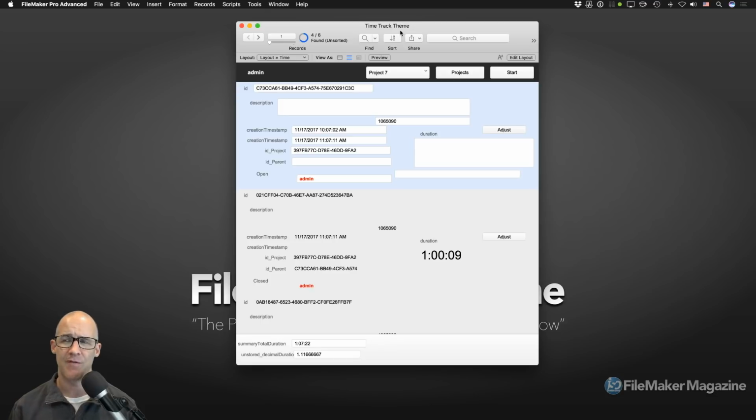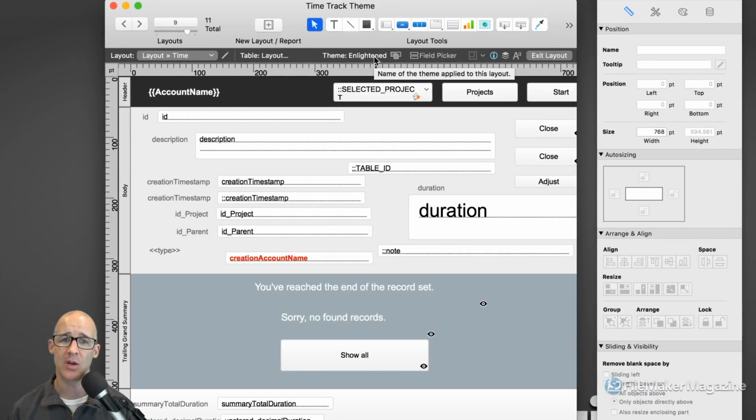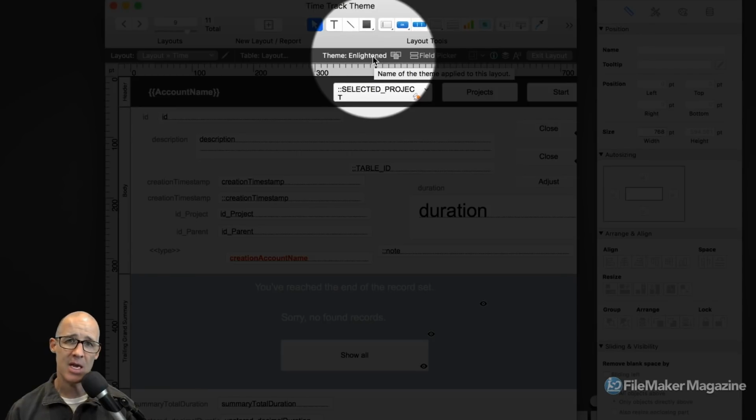FileMaker in version 15 and maybe even 14 started, FileMaker 12 is when they released the themes. And when we go into layout mode on a file, we can always see what the theme is by taking a look at this area right here. I can see on this layout that the theme is Enlightened.